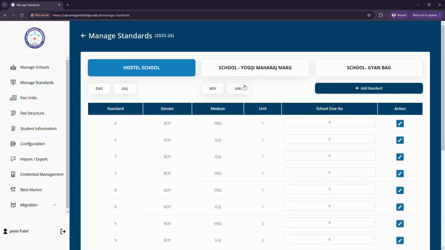And below these are four boxes that are the filters. That is, you can see students of English medium, Gujarati medium, gender, that is boy or girl. So let's click on English and boy, and you can see the results here.